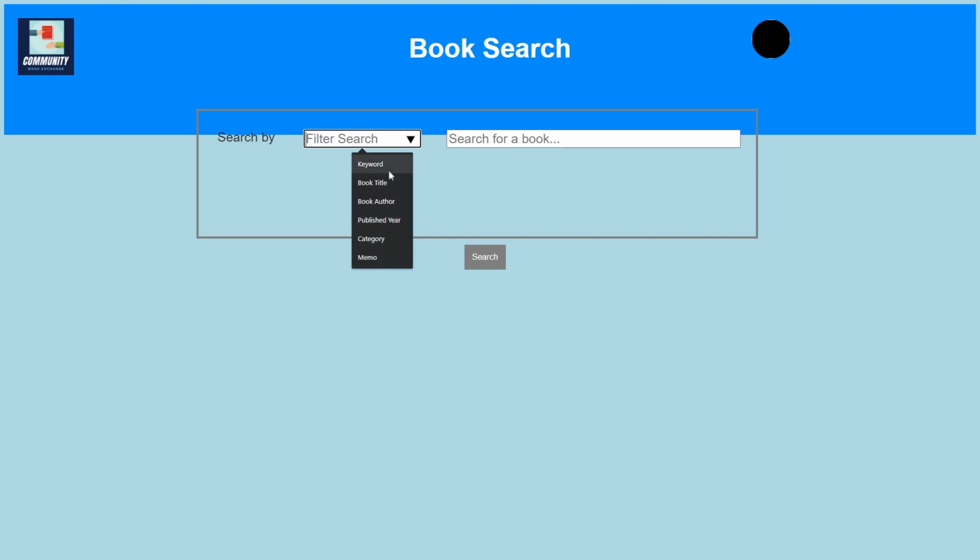So if you remember, we looked at all of this in our book insert page. All the fields in our book insert page are also here, so we can search from there. What I'm going to do is search by keyword, and I'll just write Lance, because I don't want to put the whole book name.